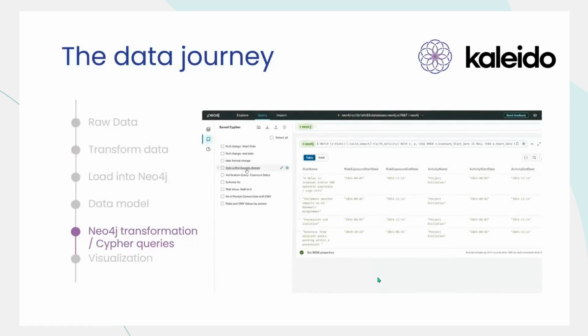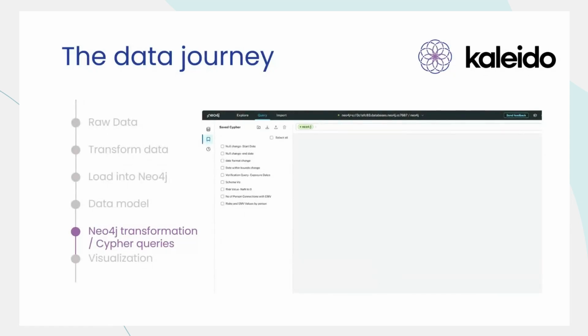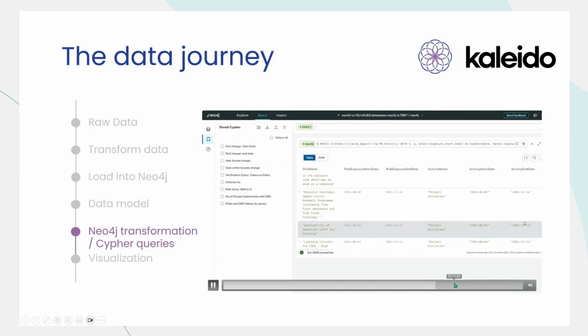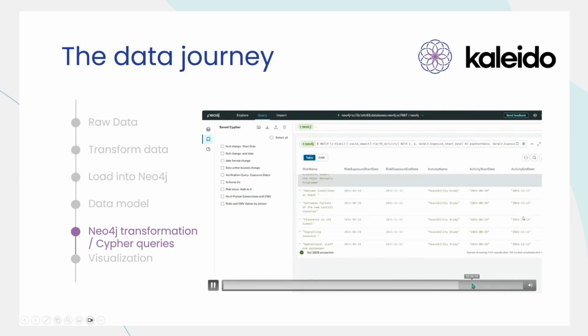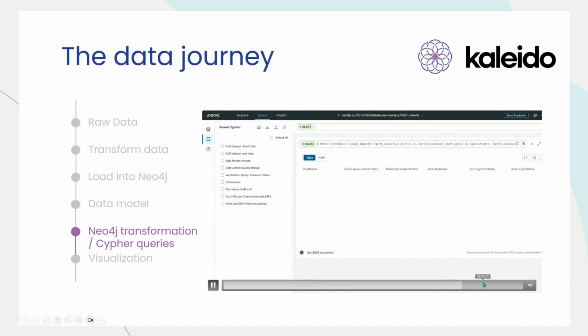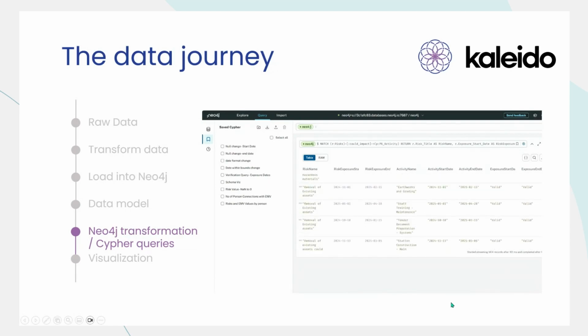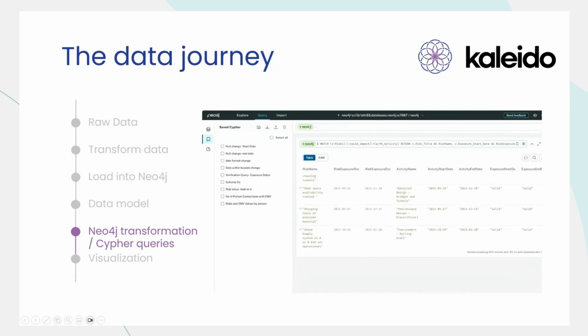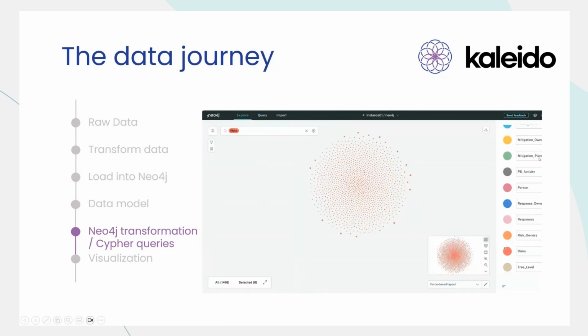And then we do a final check just to make sure that everything is as we expected it to be. So we've got that alignment there between the risk exposure date and activity start and end date. And then there we do that check just to make sure that all those dates are aligned and we've got that validity.